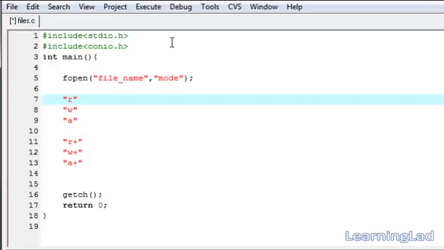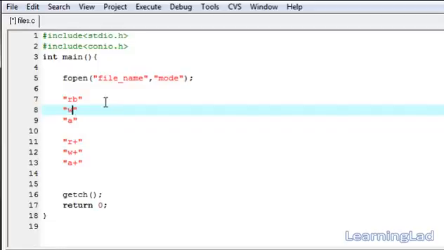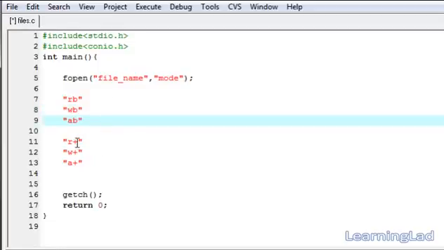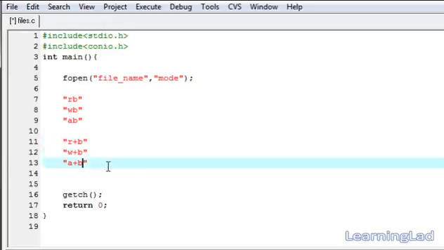Then if you want to work with a binary file, you have to suffix the mode with a B, to indicate that you're working with a binary file. It's gonna be RB, WB, AB, then R+B, W+B and A+B.